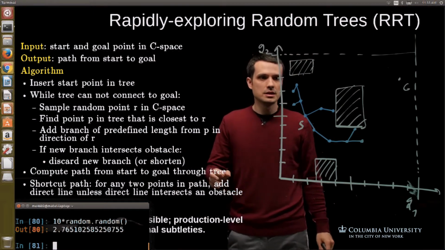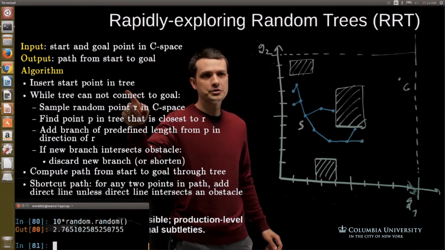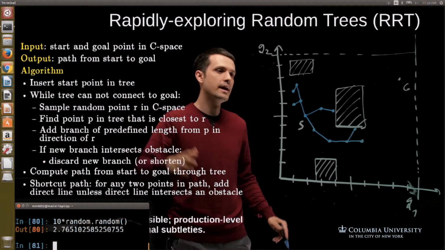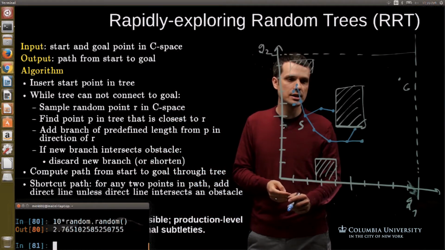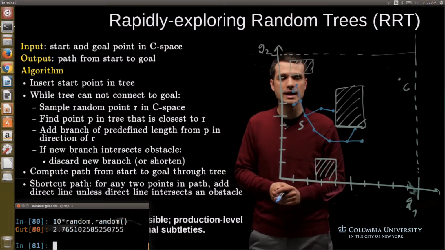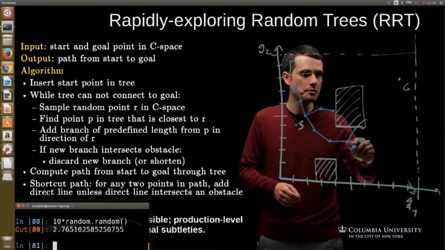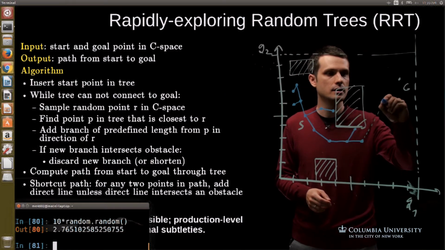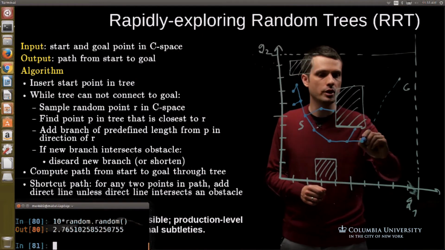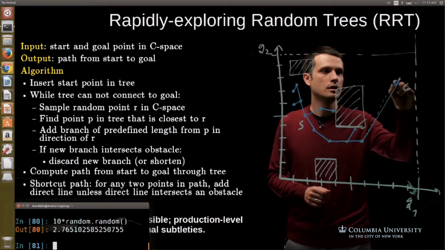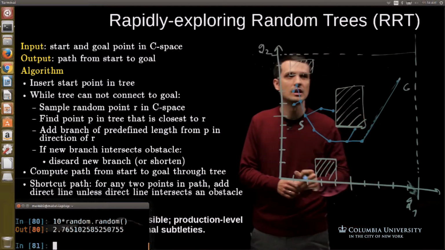And then there's this additional check, which so far we haven't done, right? It says while tree cannot connect to goal. So in fact, every time I add a new point to my tree, what I also do is I check, hey, can this new point connect directly to my goal? And then let's say that when I add this point, I realize, you know what, this straight path line is actually collision free. At this point, the tree connects directly to my goal, and I'm done.